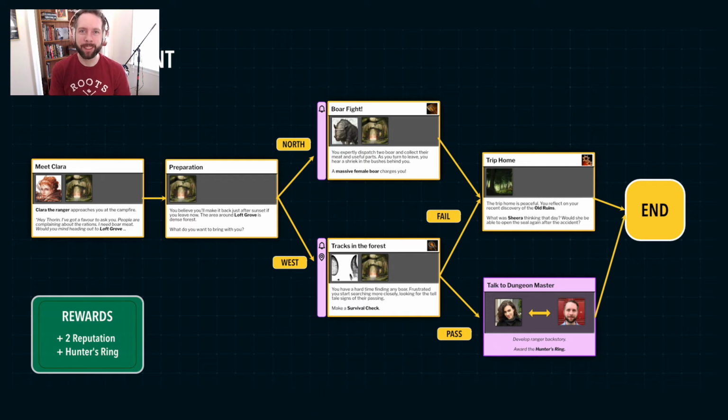Hi, today I want to show you some mock-ups I've put together to explain an idea for a new project I may or may not work on. So what you see in front of you is a rough mock-up of a screen that a dungeon master would use to build scripted side quests for players in their game.